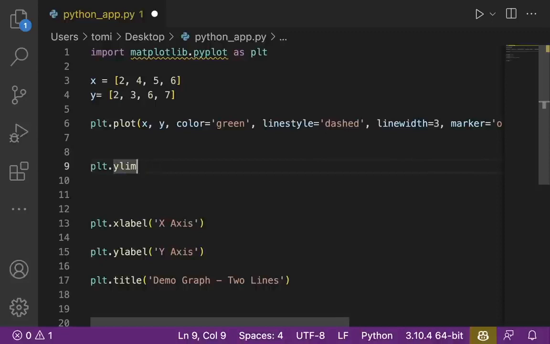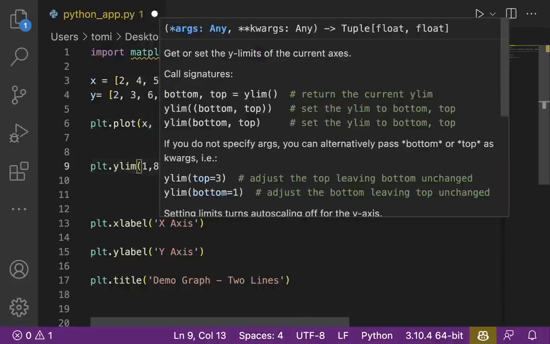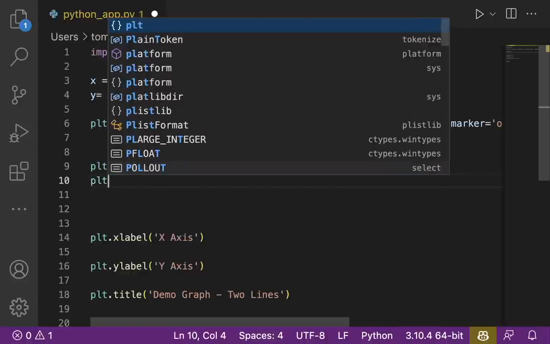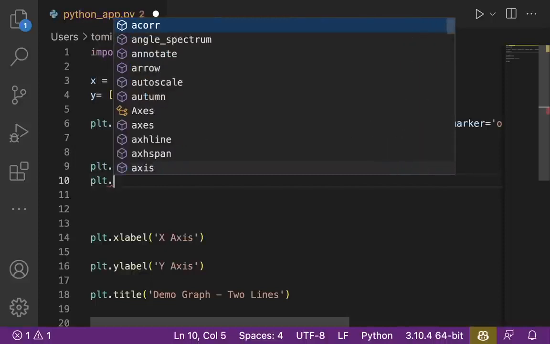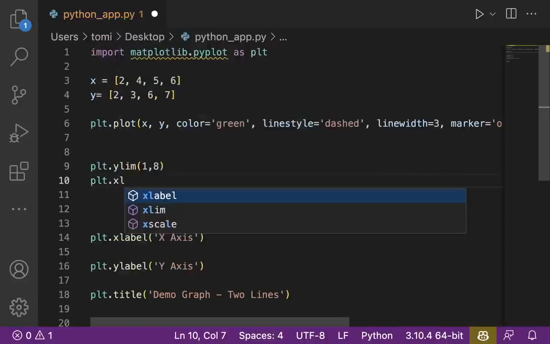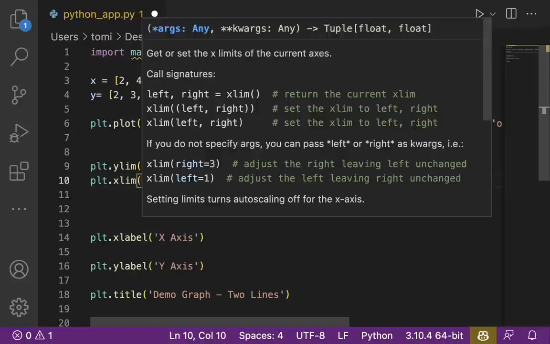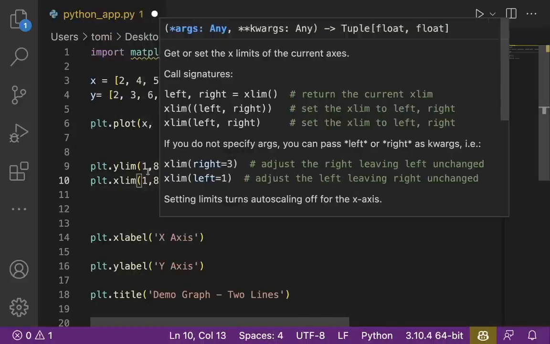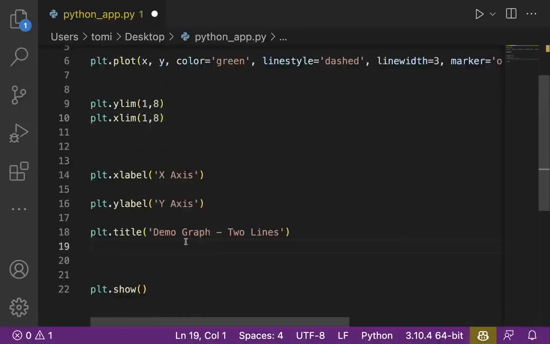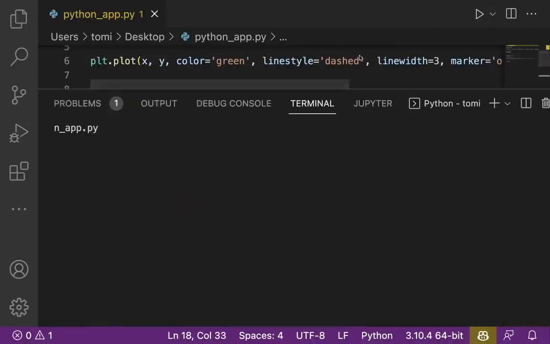We're going to do 1 to 8, and plt.xlim, and we're going to do 1 to 8 also. And then right here we're just going to have the label, which we already have there. We're going to have a title. So let's change this to demo graph, and let's say customization. We're just customizing what we need. And then let's say plt.show. So once we run this, you see the changes.